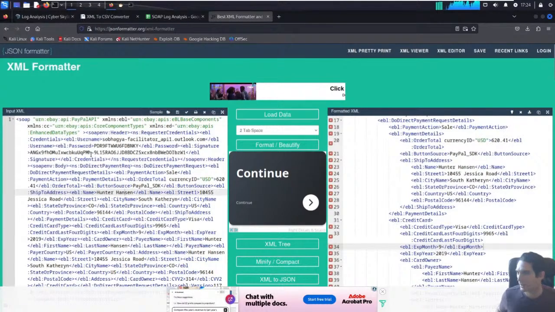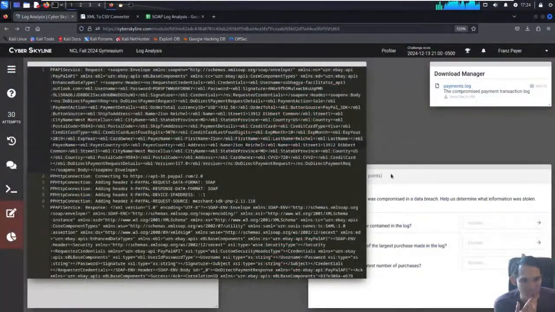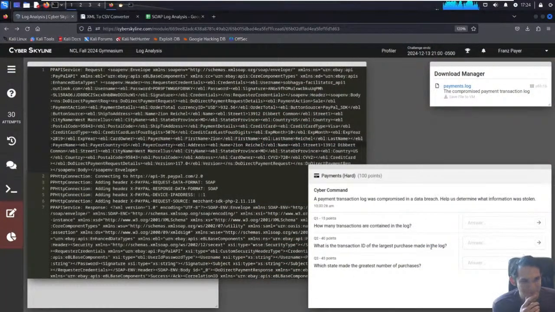And also we have a lot of ads. So reminder that ad block is a helpful tool when you're using the internet. So we now have all of this data, but we want to be able to answer these questions. How many transactions are contained in the log? What's the transaction ID of the largest purchase in the log? And what state has the greatest number of purchases?